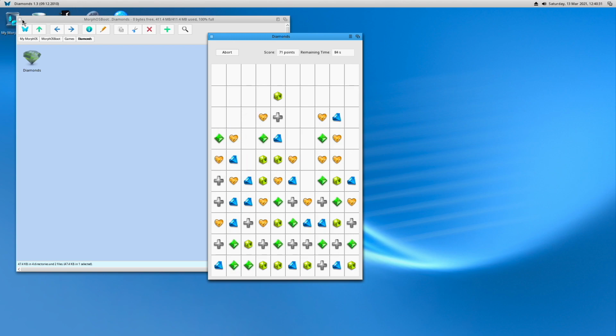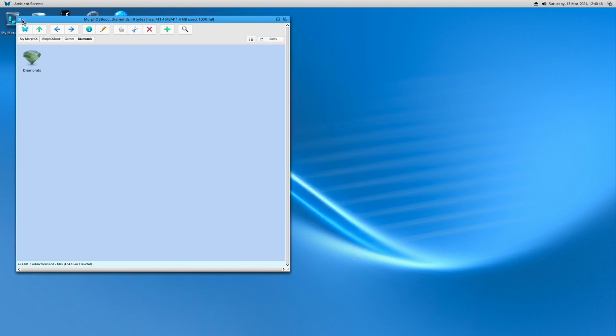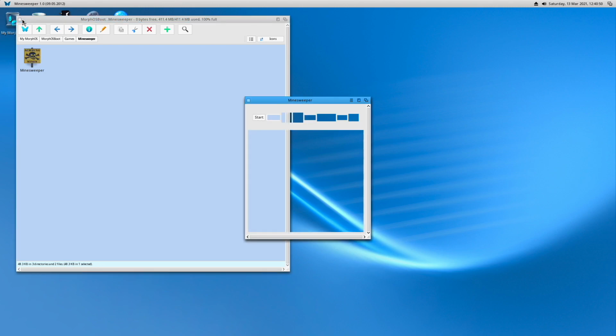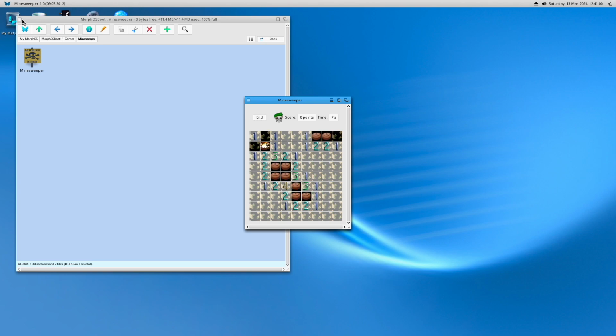I don't know how, it should not let me move. 2 by 2 also works. It's quite confusing. Anyway, here we have diamonds. The next game shipped with the system is Minesweeper, and same players. If we start, it's just Morphos release of the Mine game.